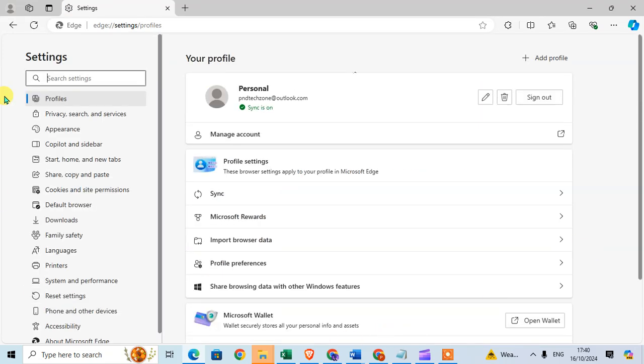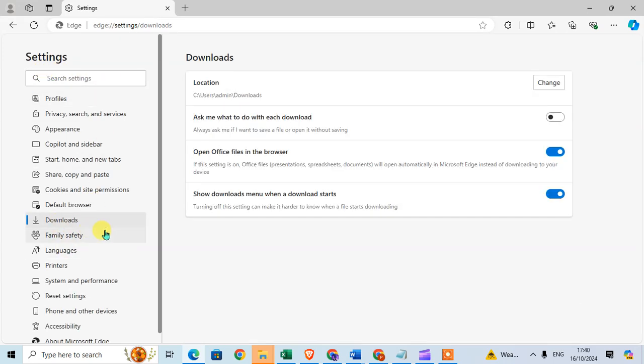And here you can see the left hand side have some options related to settings. Just click on the downloads option, and in downloads you can see the first option, the location. The location here, the default set is C drive, user, admin and downloads folder. And if you want to change the location, click on this option to change the location.